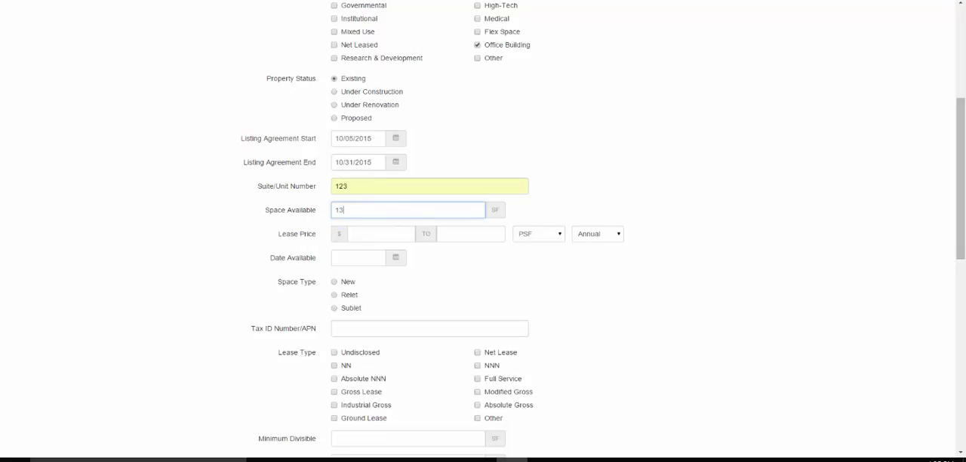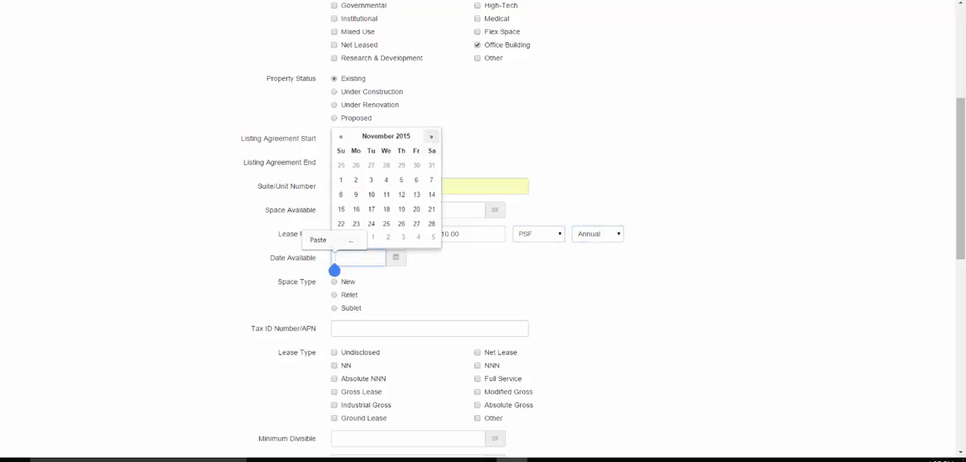What space you have available. And then your lease price. Is this price per square foot or total price? Is it annual or monthly? Also, what date is this property available for lease?